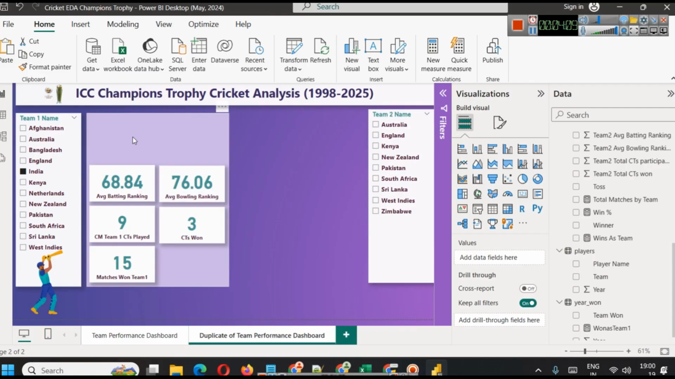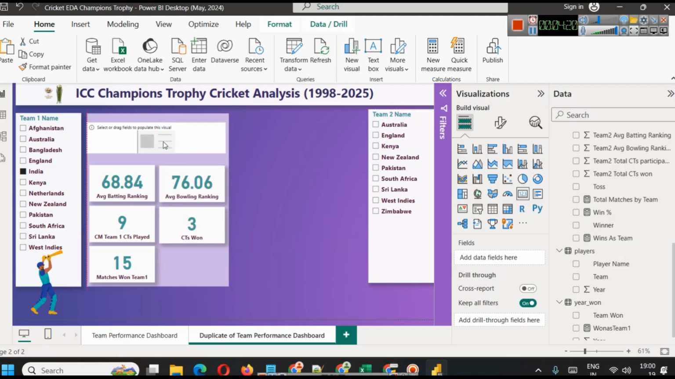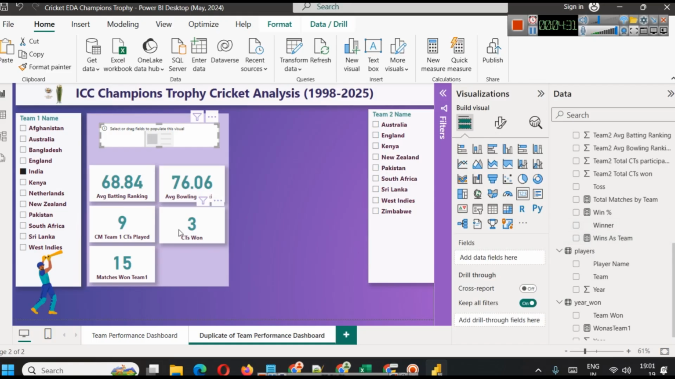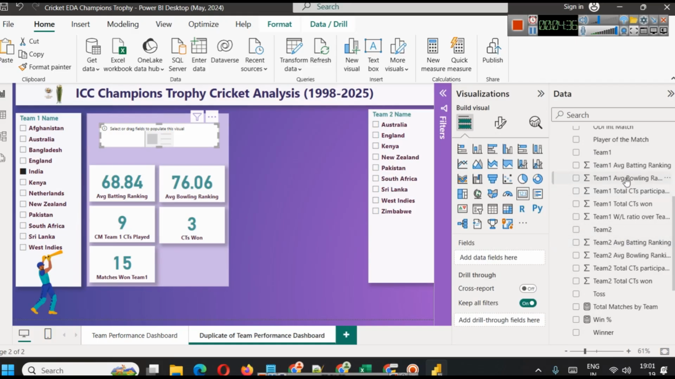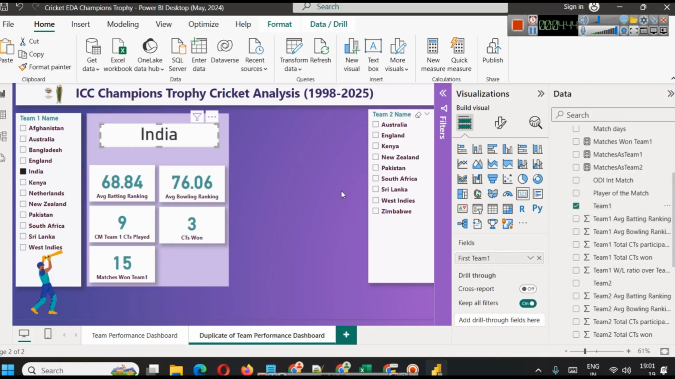Similarly, if you just want to display a text which displays the team name, we can use a card here. Okay, and we can place a card over here, and we can say that this is the selected team. So first of all, in this card we will drag the name of team 1 because we are using it as a filter, right? So team 1 name. So this will show team 1 name here.